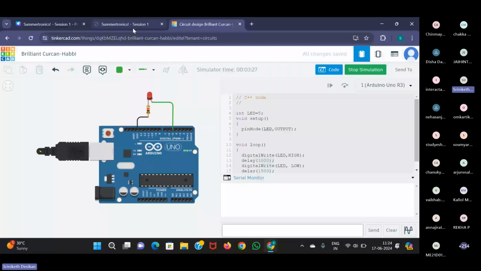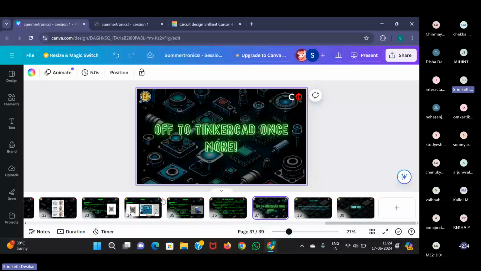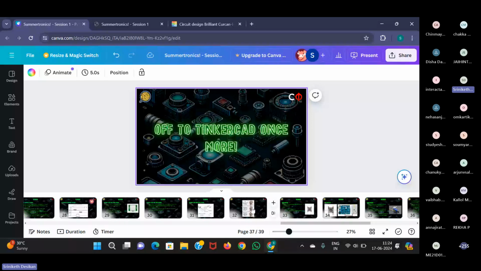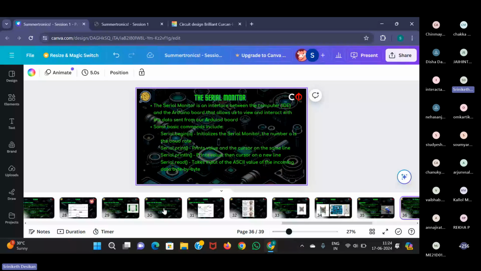So we'll be working on our next simulations now. We'll be off to Tinkercad once more so that you can work with some more interesting simulations. Now, I'll just quickly go over this PIR sensor in a second. And in case you have any doubts, please let me know. You can put it in the chat box.